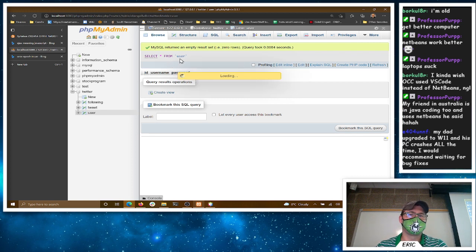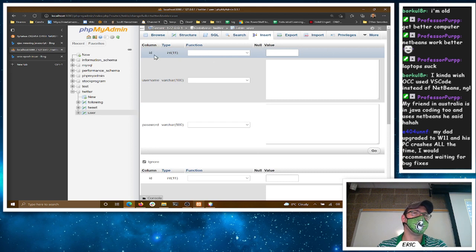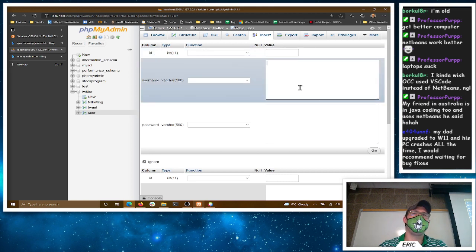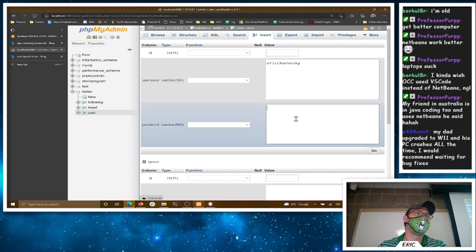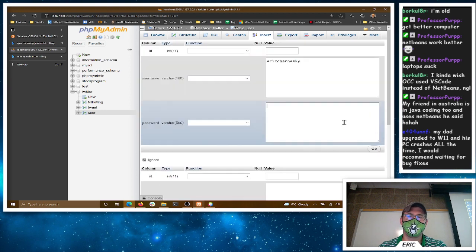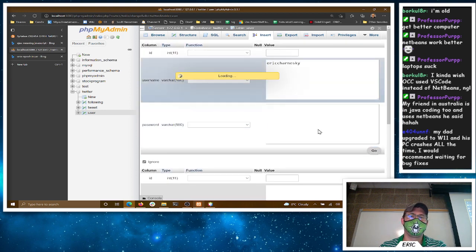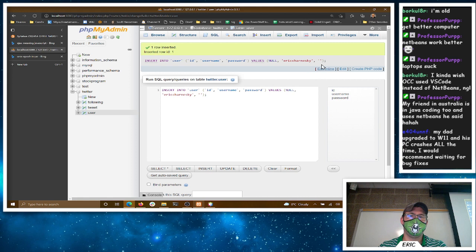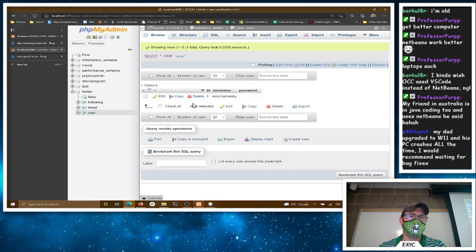So the ID will auto-populate, no problem here. Username will just be Eric Chernesky. Makes life easy. Password we'll take care of later. We'll figure out all the login stuff when we come back from Thanksgiving. For now, we can leave it blank. Okay, we'll just say go. Great, so it entered an empty password, which was fine. Now if I go back to browse on user, we'll see I got ID 1. That was the first one. So now there's a user here.